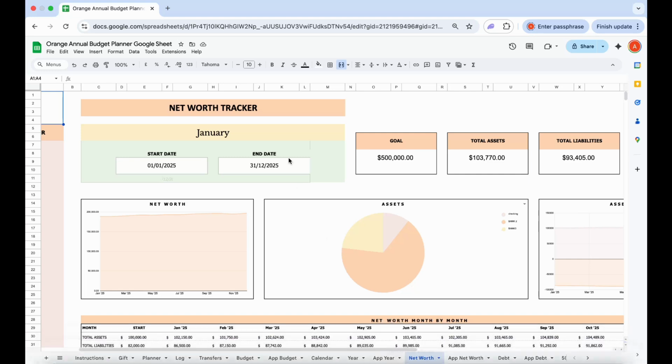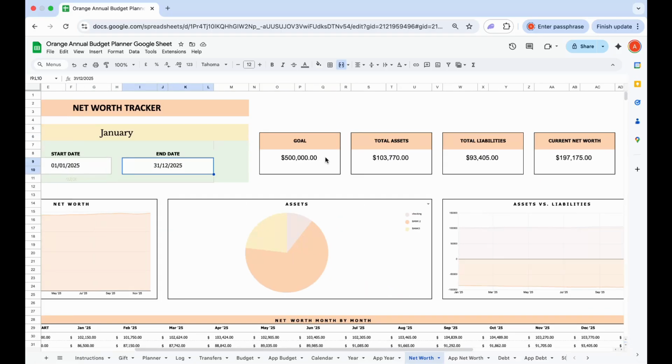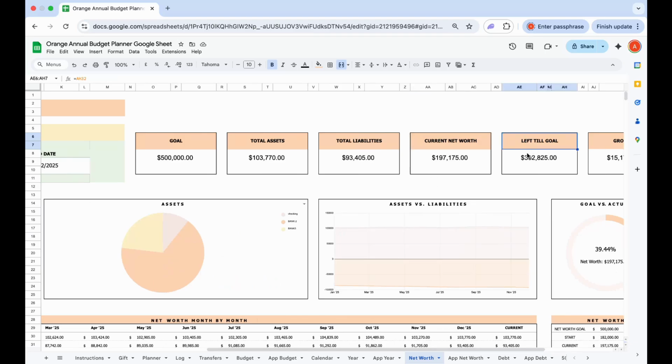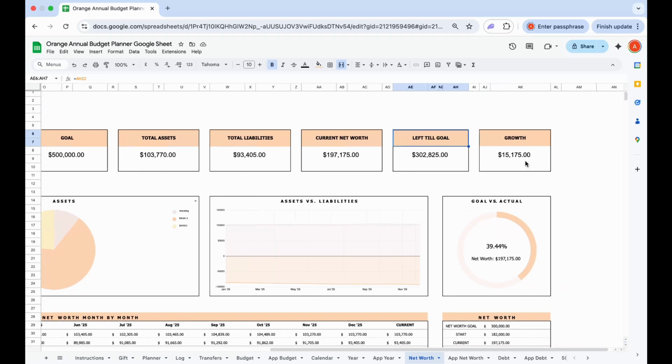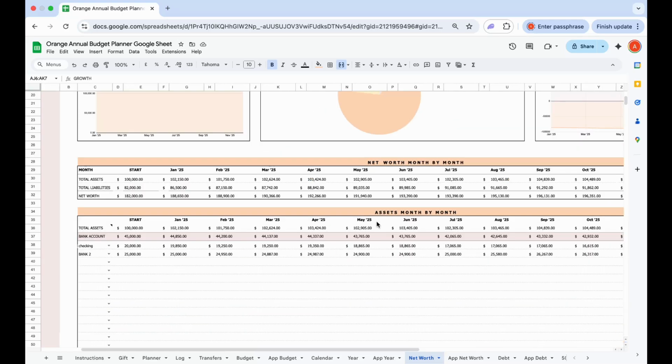Here you can see the month, then the start date and end date. Here we have the goal for our net worth, and then the total assets we have, the total liabilities, the current net worth, how much we have, and then what is left to goal, and then growth is how much. We are trying to have it. So below this one you can see the complete thing.